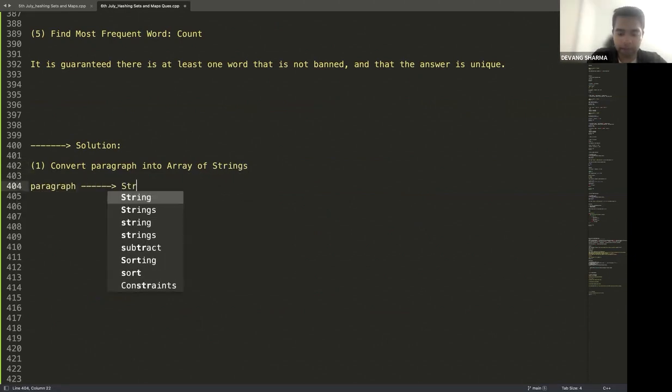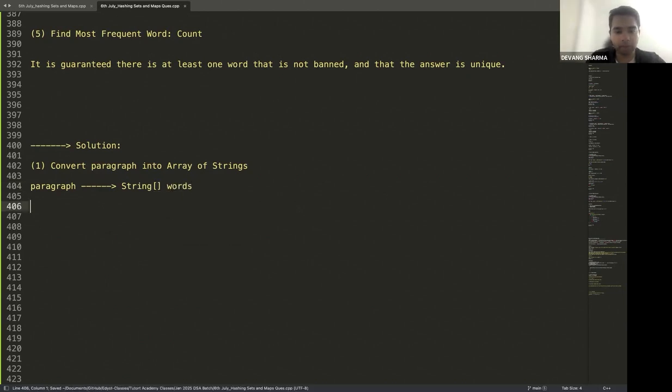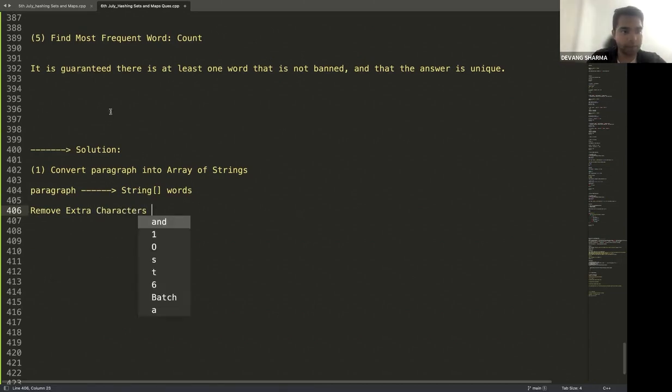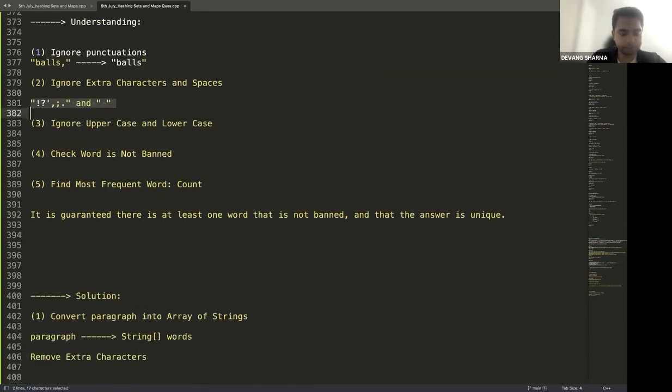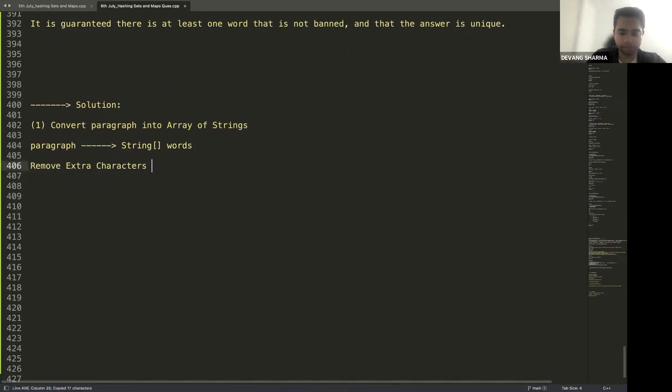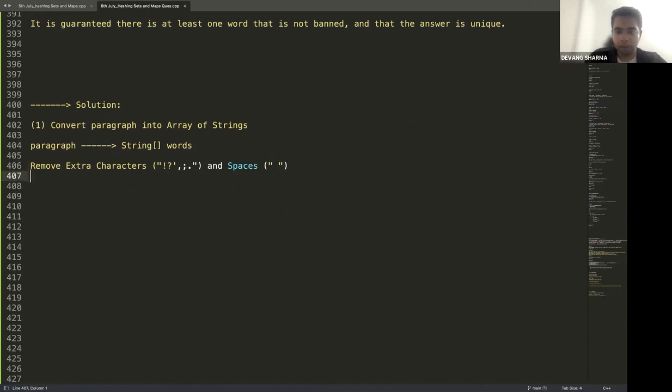This paragraph, let's call it an array of strings and call it words, because eventually those are the words I would need to walk through. I can remove extra characters here. By extra characters, I mean this. Extra characters and spaces actually. Let's write both of them. Okay, I can remove that.